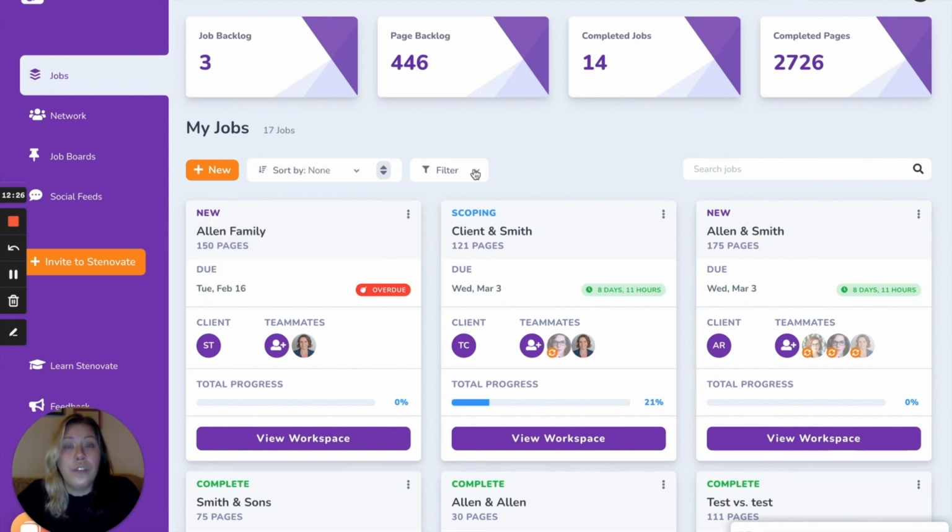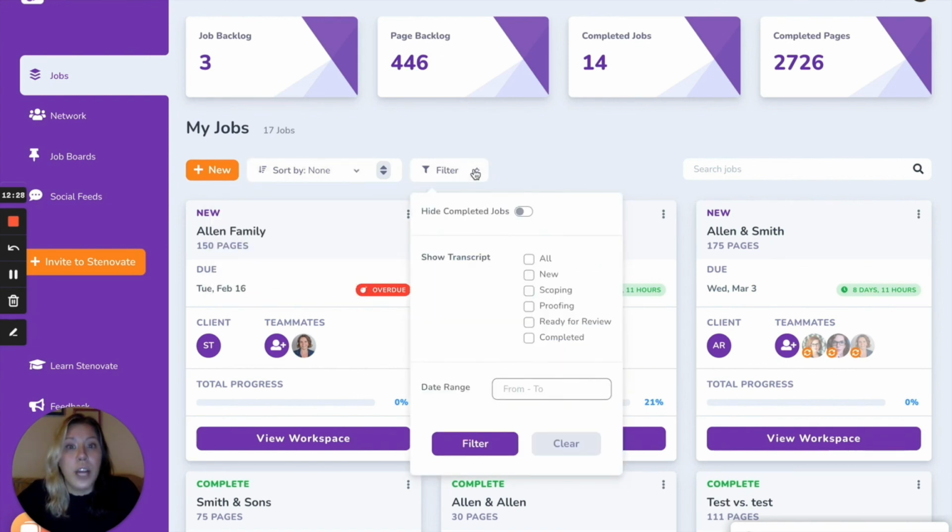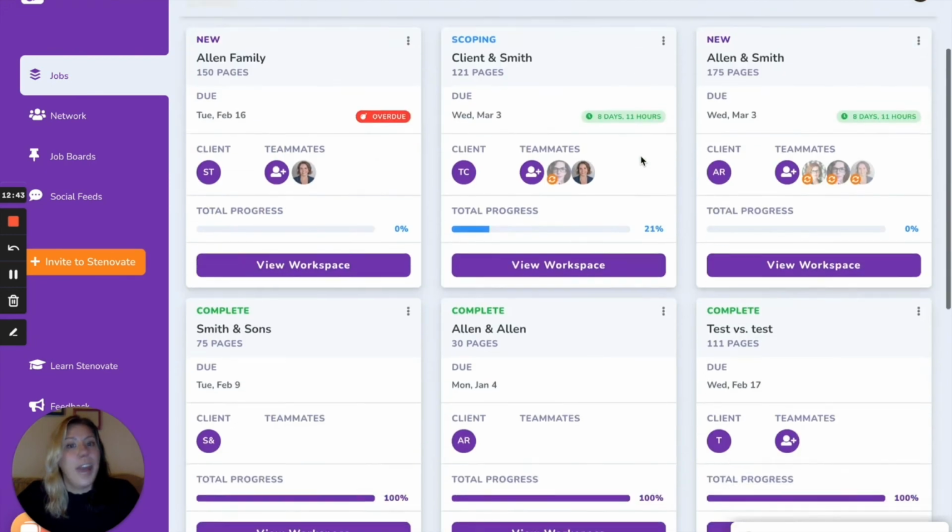You can also filter. So you can hide jobs. You can filter by the job's status. Also, you can do a date range so that you know exactly what you need to do when you need to do it. And there you go.